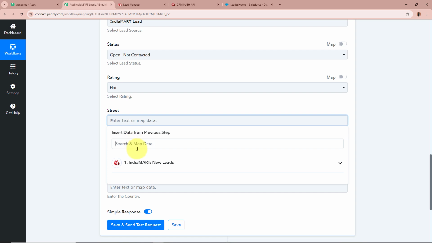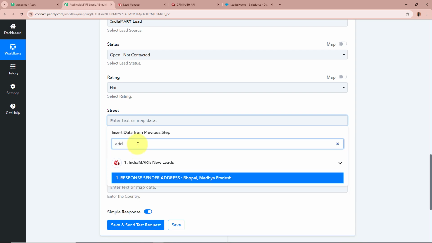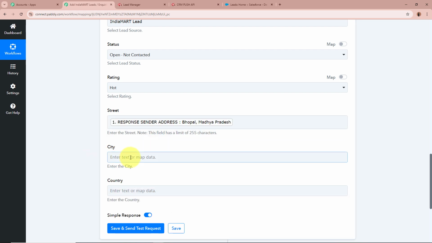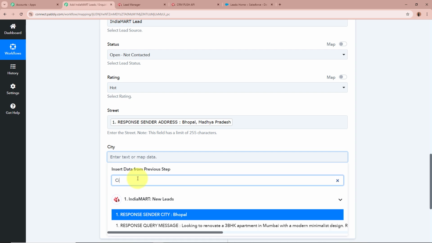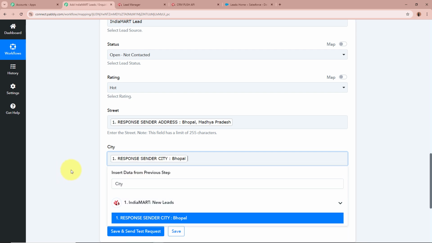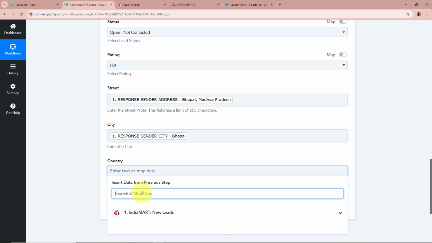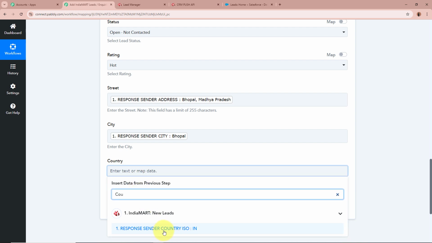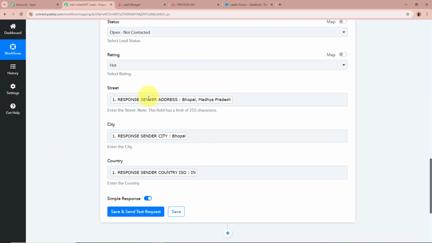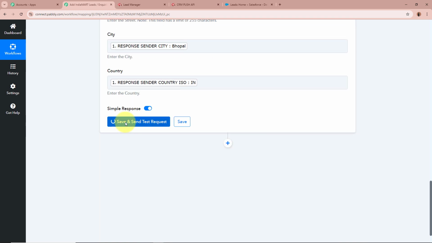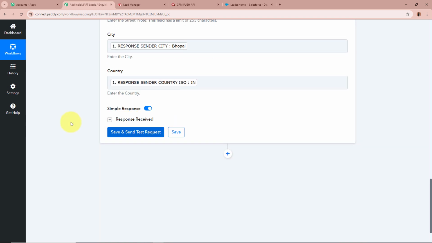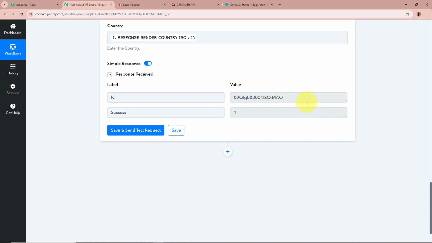It is asking for the address. For the address, I've received the address right here, so I'm going to map the data of the address. For the city over here, I'm going to map the data of the city that I've received in my previous response right here. And for the country, I've received the data of the country, so I'm going to map the data of the country right here. Okay, after filling in all the required details, I'm going to click on the save and send test request button. As I've done that, we have received a response in which we have received the ID, which is a positive response.